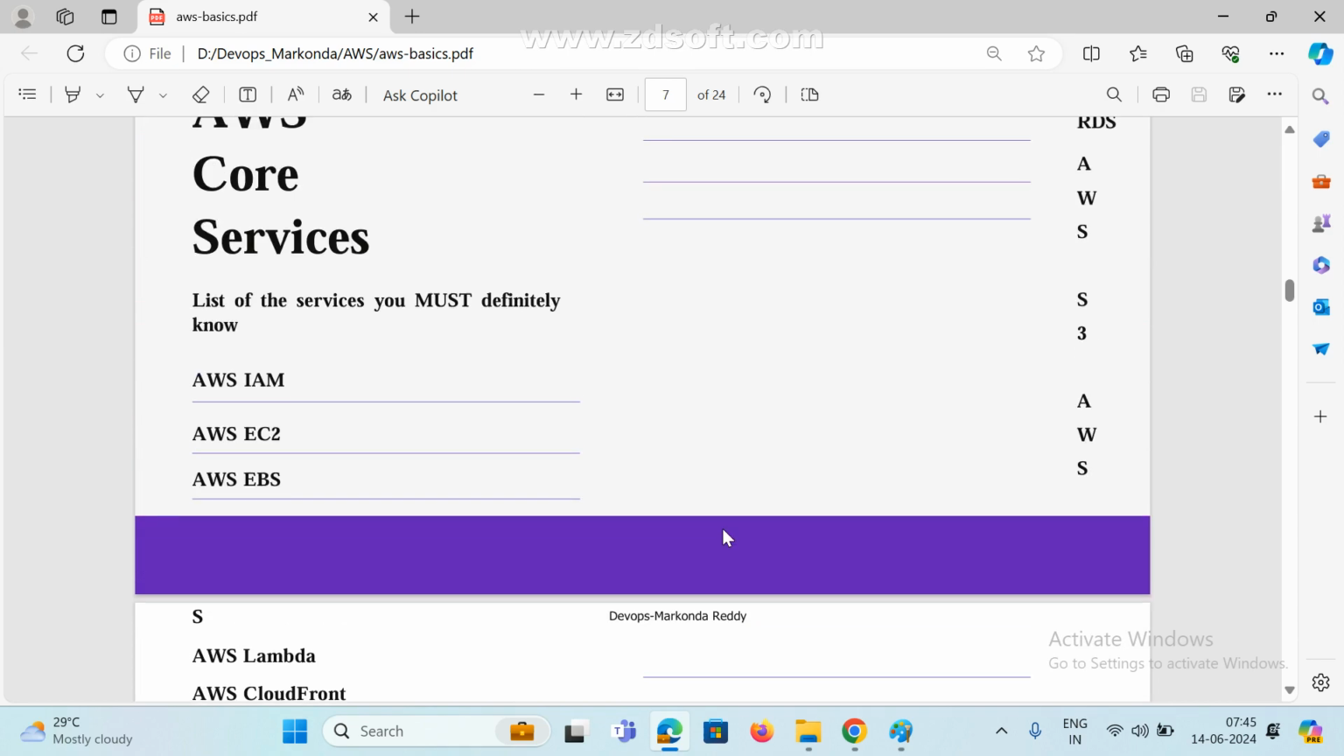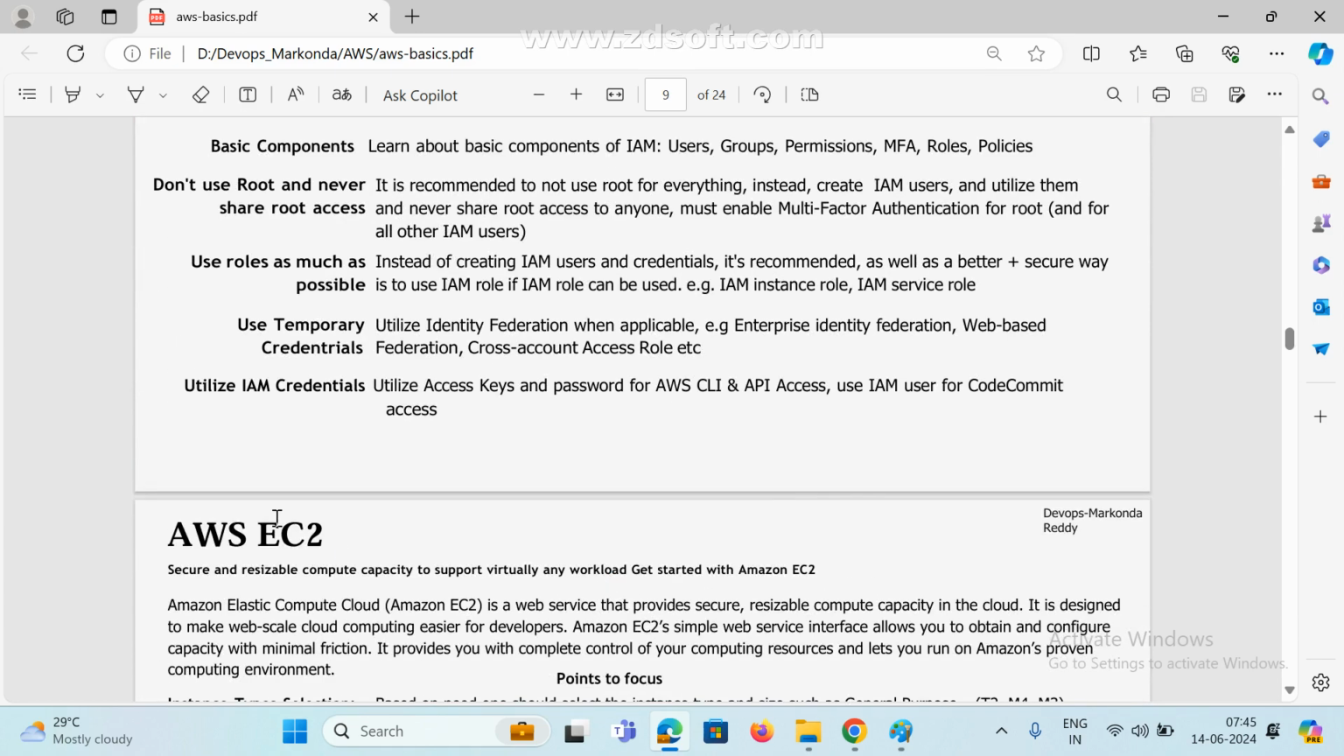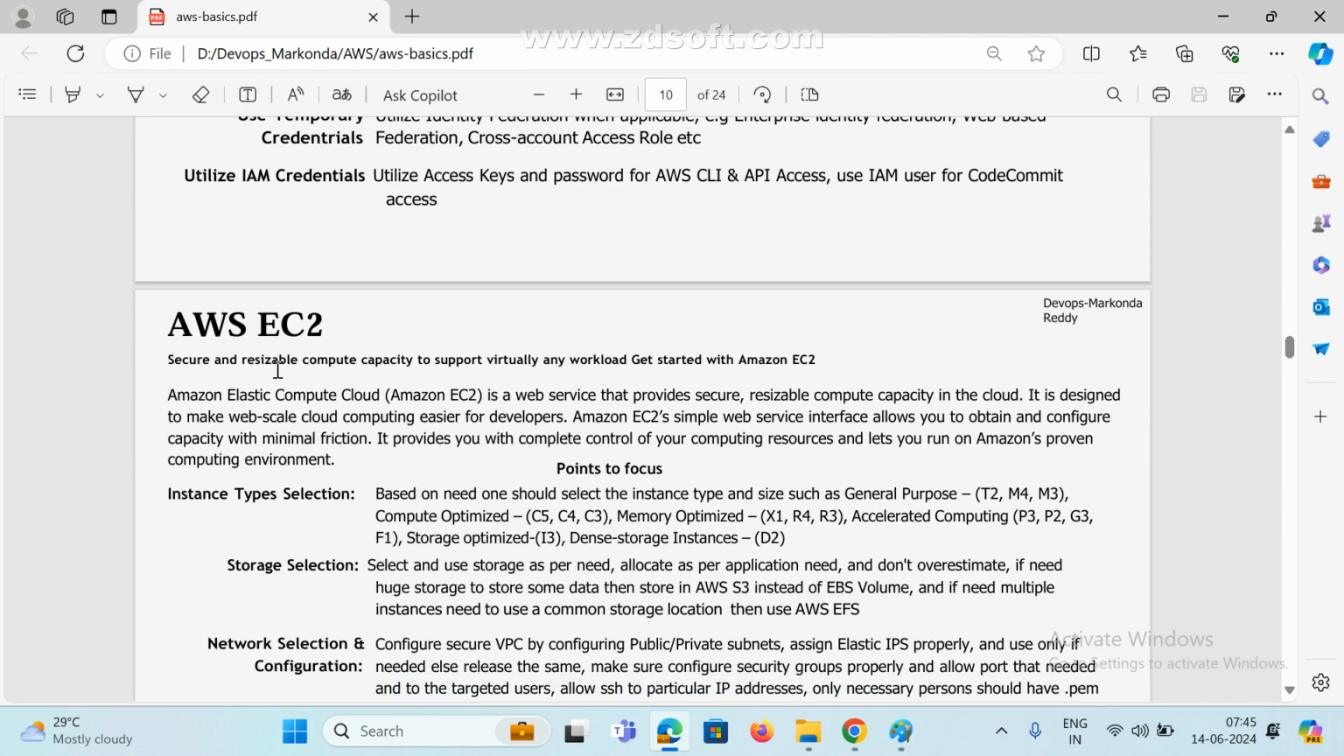And these people are providing many services. What are those services? See here, IAM, identity. I need some users, right? That is one service. IAM is the Identity and Access Management service, and they are also giving EC2.